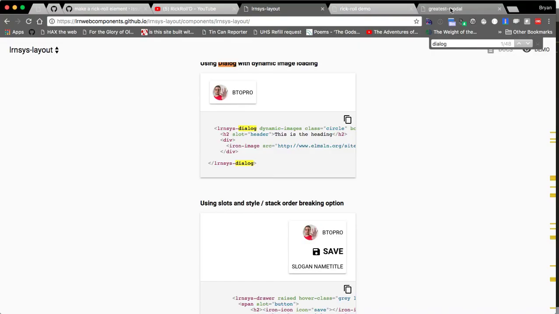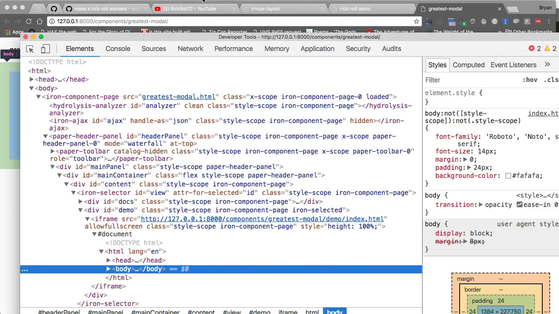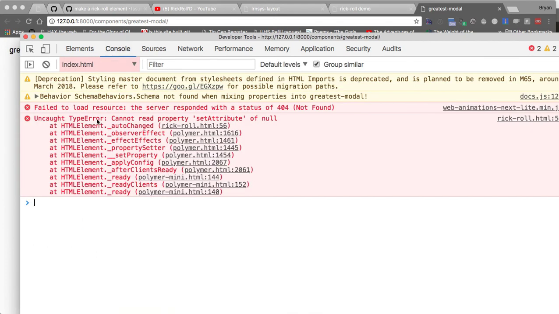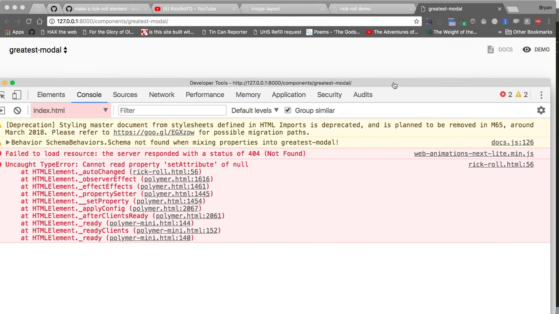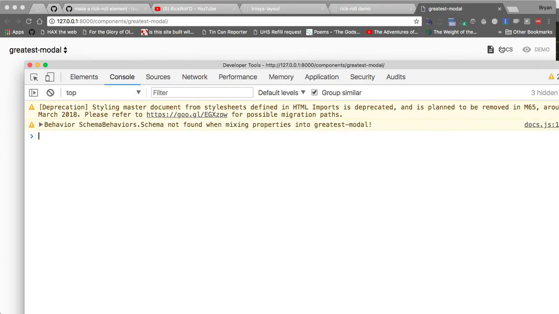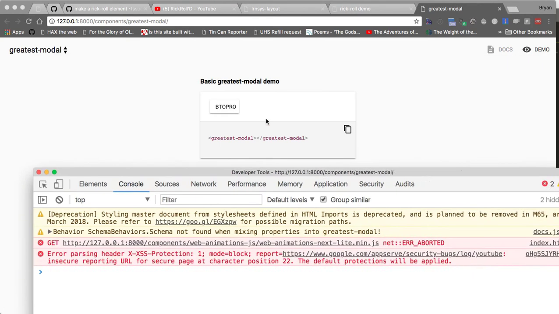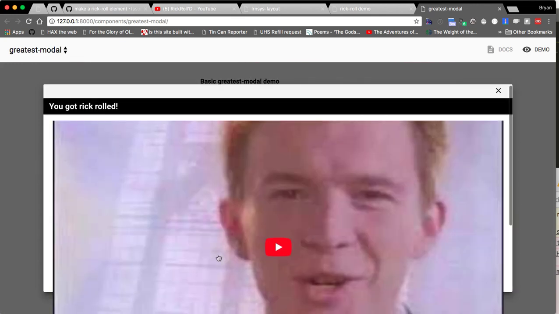I don't honestly know. So the greatest modal ever technically has a title, and there's nothing there. So we have to look, and we can see, hey, cannot read property setAttribute of null. I wonder if you can't set auto when the whole thing loads up. Let's see. And this would be something obviously I'd have to fix. Okay, so now we've got our little button. The button opens, hey, you got Rickrolled and Rick is there.